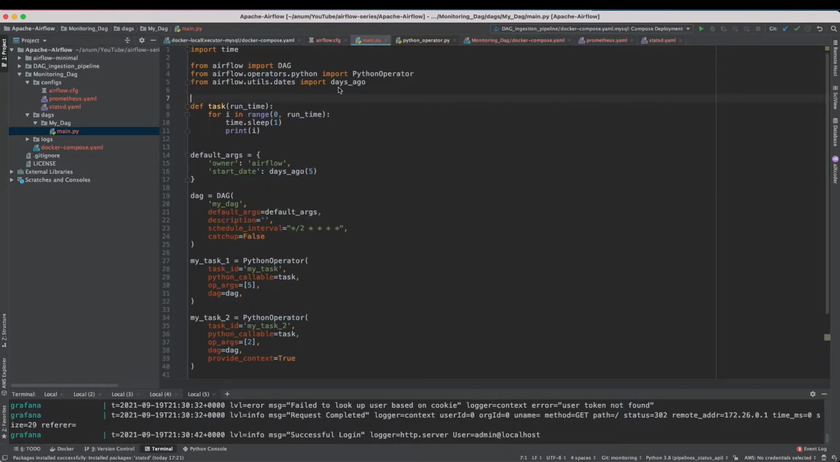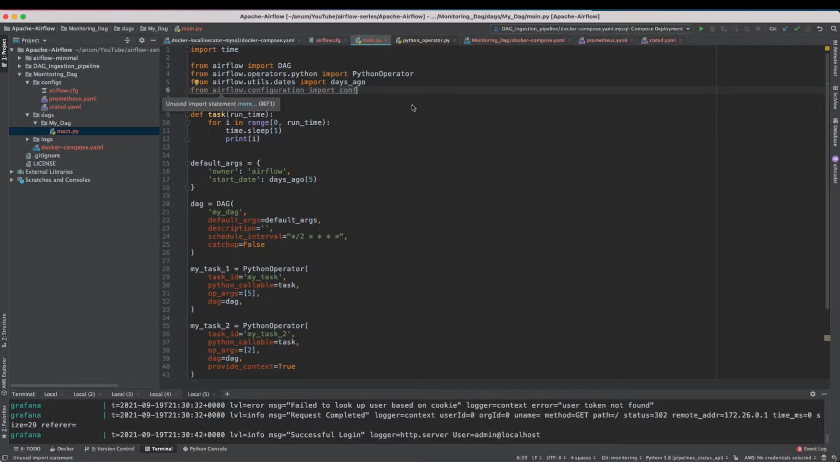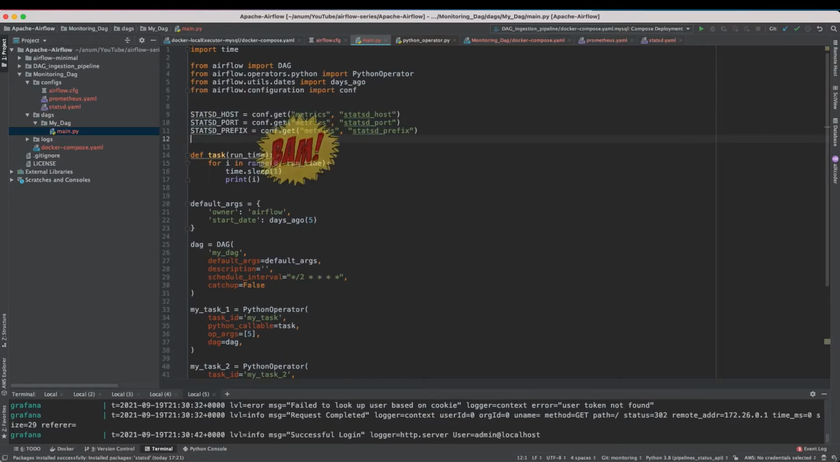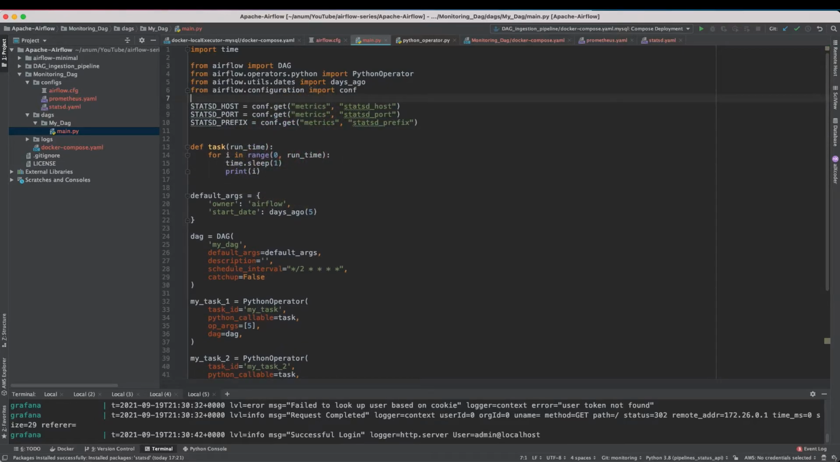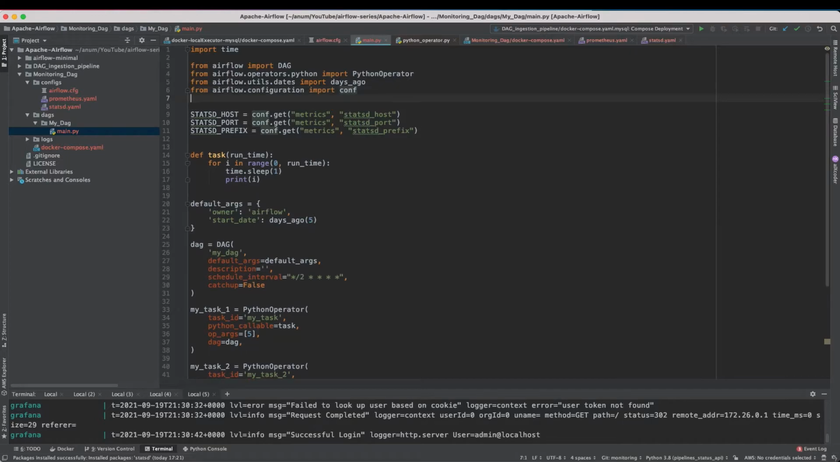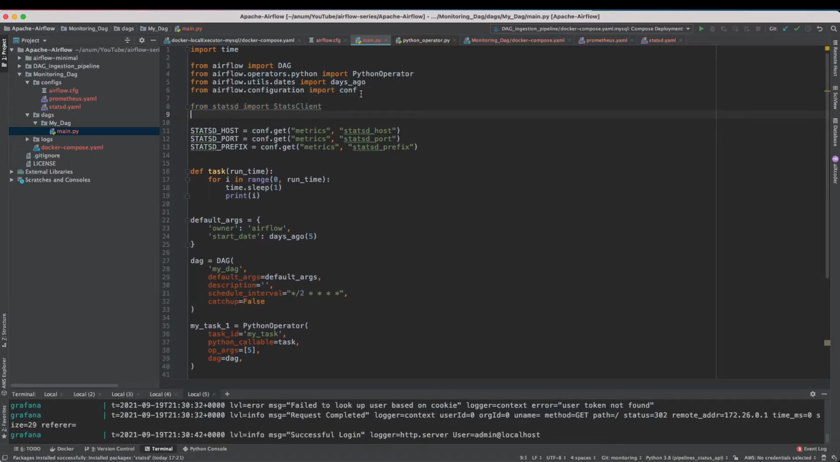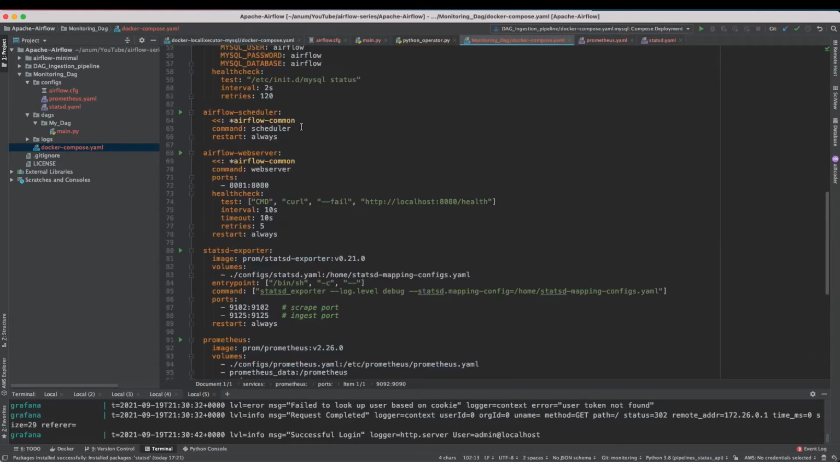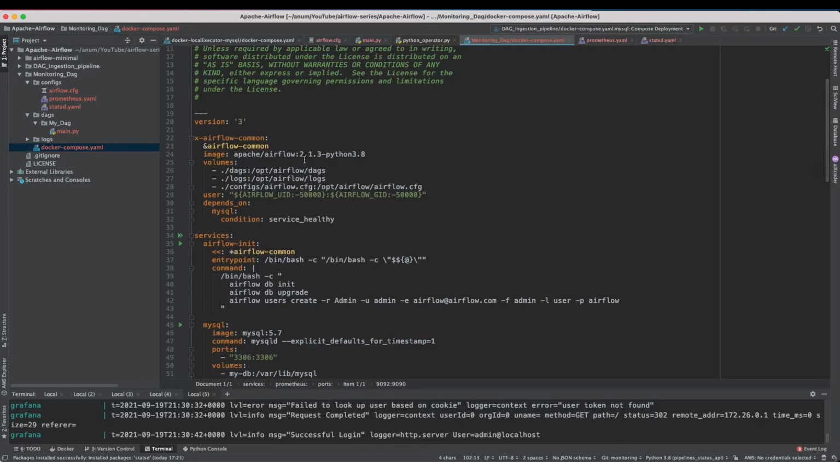In order to expose our custom StatsD metrics, we first get the StatsD information from Airflow configs by accessing the global Airflow configurations. Create the constant variables as StatsD host, port and prefix. And then we are going to use the StatsD client to send the metrics. This client is already baked in the image that we are using, Airflow 2.1.3. So you don't have to install it while running in the Docker container.